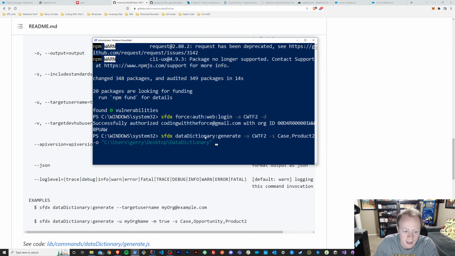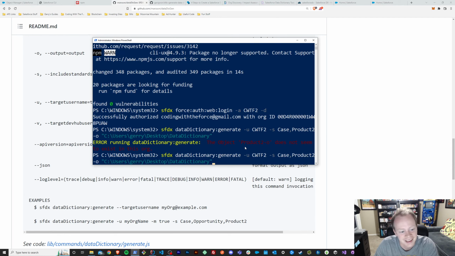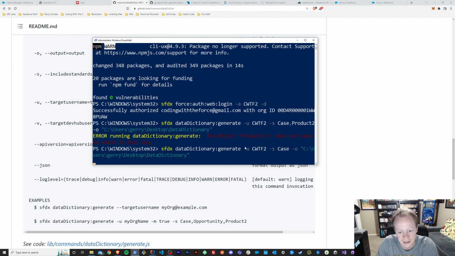But outside of that, we're really done, and I'm just going to hit enter, and it is going to do its thing. Now, this could take a while. I think for my org, it probably won't. There we go. But, you know, we'll see. So the object product 2 does not exist in this org. I don't think I've set up product 2 in my org that I use for you guys. So I'm just going to take that off. You can see it's got nice error messages as well, which is great.